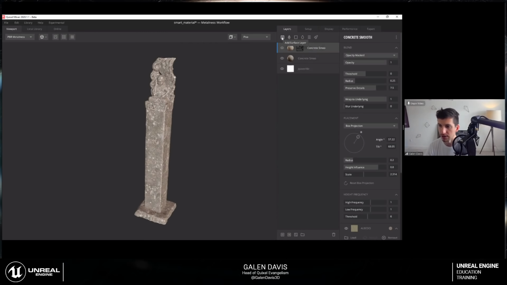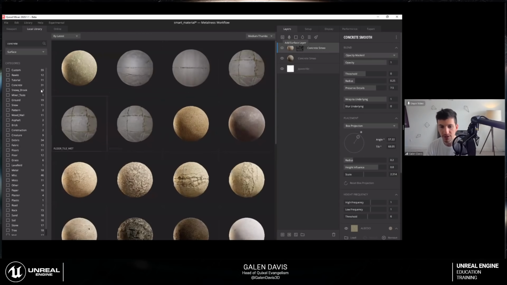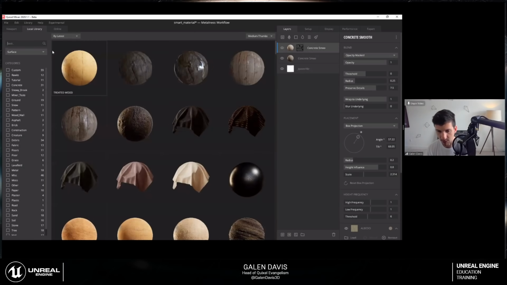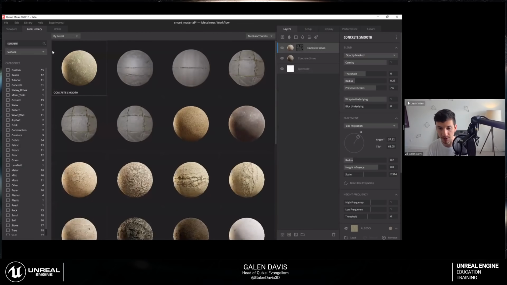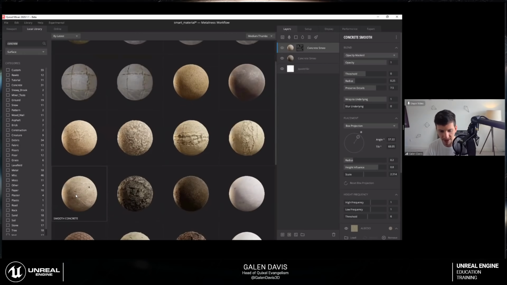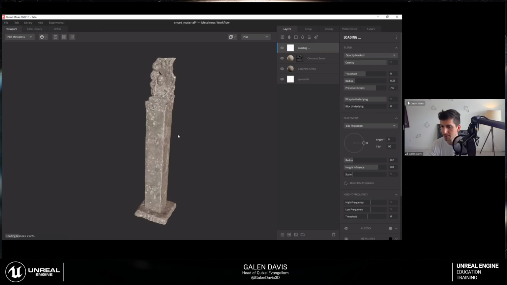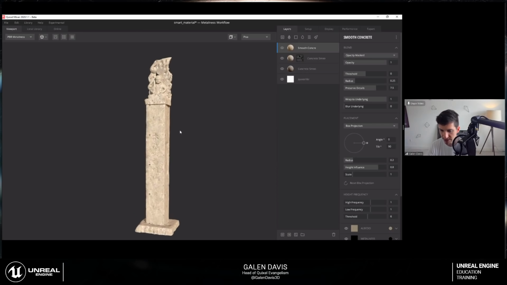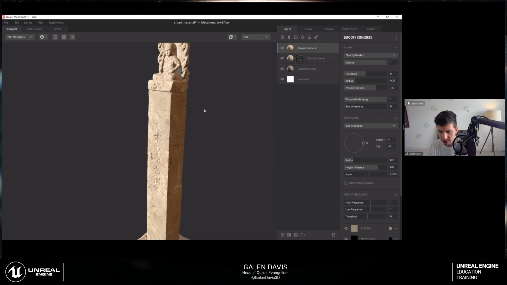So the next thing I want to do is use the same type of noise that we were working with before, or rather a different type of noise. Why don't we bring in, I think I like this smooth concrete guy. We'll bring this on the surface here, and I'll change the scale to where I get it to work exactly how I think I want this to work.